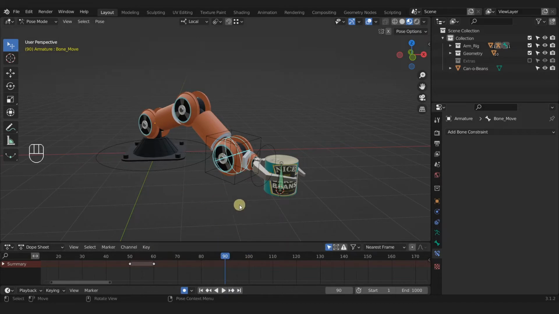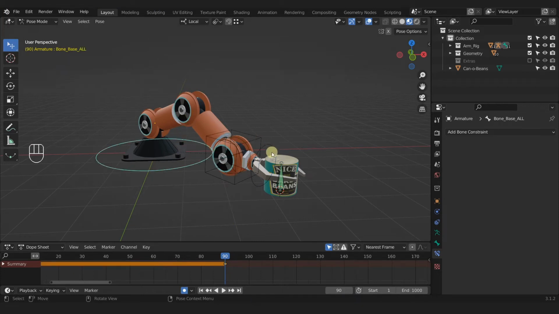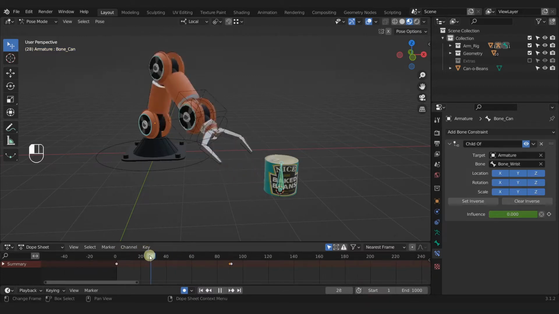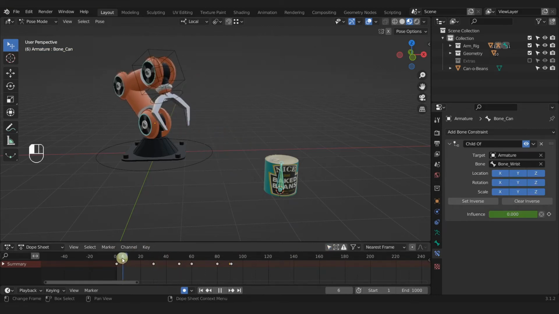So let's select everything, and then that should make a keyframe on frame 90 with every control and bone that we select. So just make sure that we don't have influence still here. And I'm going to uncheck this so we can see all of our keyframes.